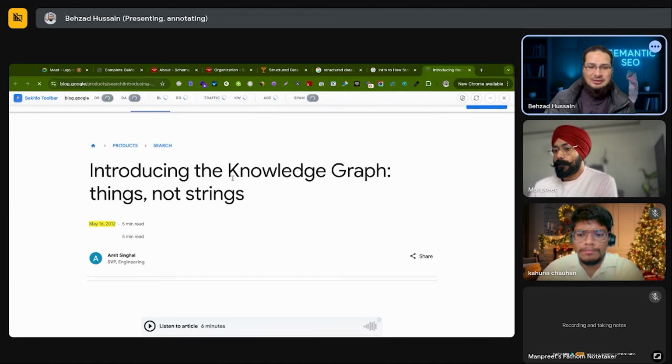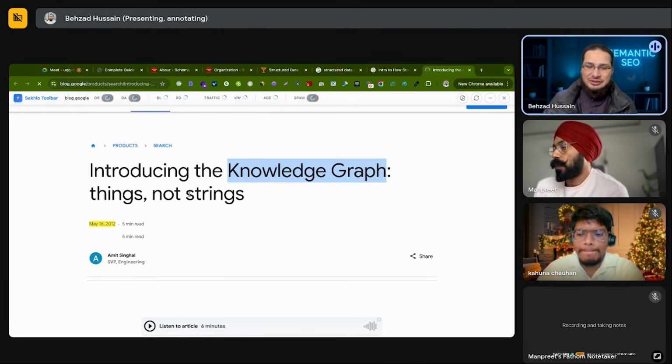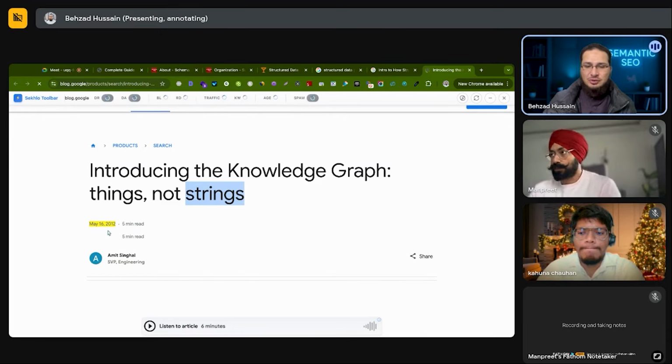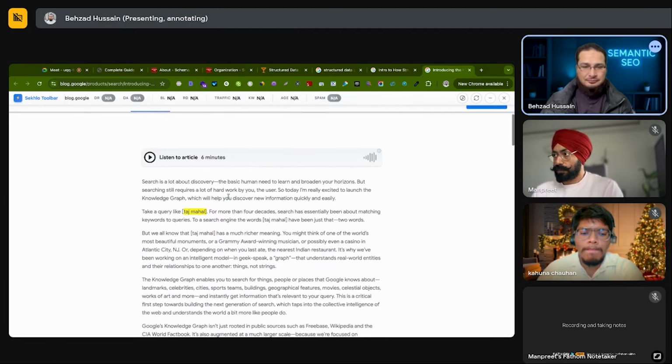So he announced that we are now starting the Knowledge Graph. We are able to understand the meanings and contexts of the entities rather than just strings. So from 16th May 2012 onwards, queries are not just words. They contain some meanings, they contain some context. So Google will understand the context of strings.